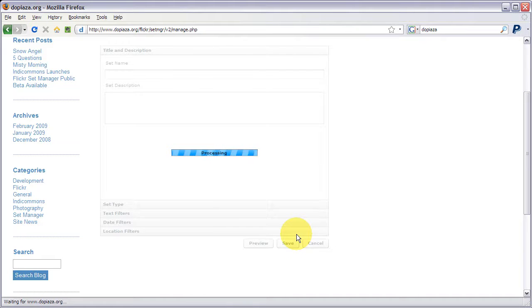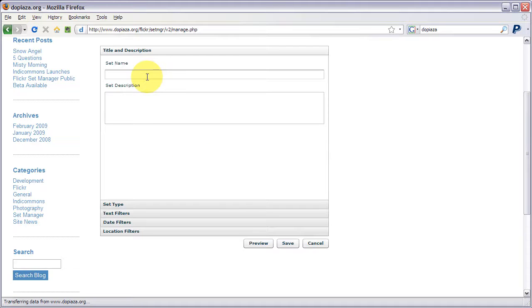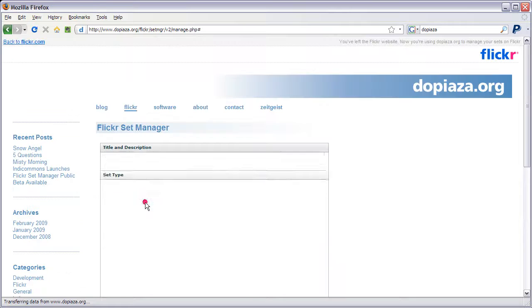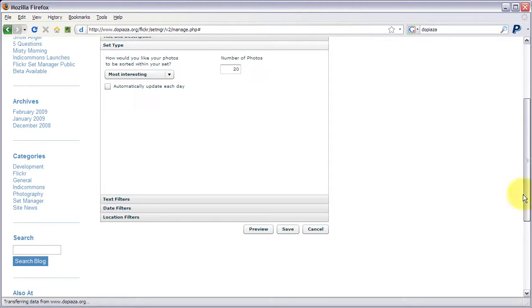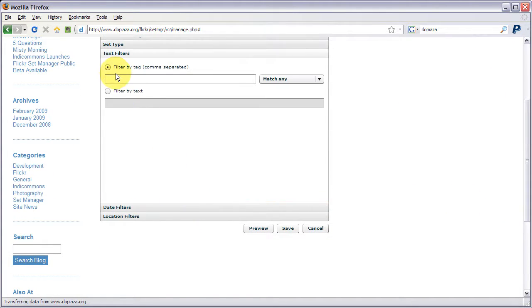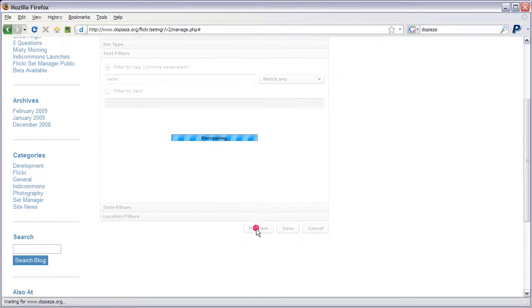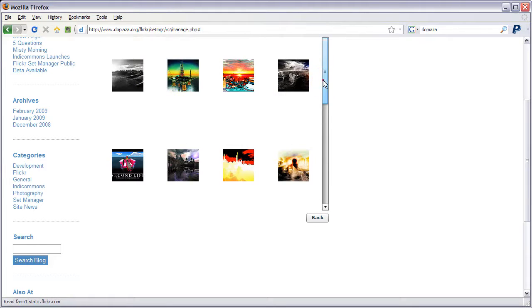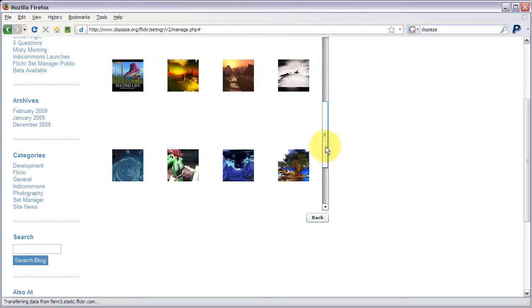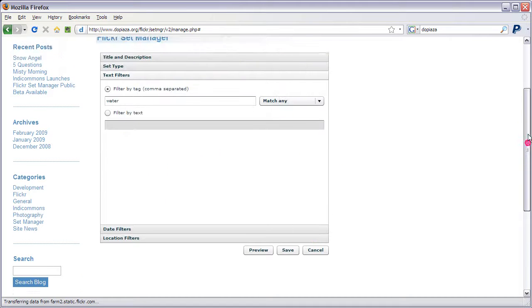The easiest way is, after this loads, you're going to want to enter a set name and description. But more importantly, you can look at these other options. You have type, and let me scroll down here, text filter. So let's try a filter. For example, I want to filter all my pictures that have the word water in them. Let's go ahead and preview this. And now you'll be able to see within seconds, certainly enough, all these are tagged with water. Okay, great. So let's go back now.